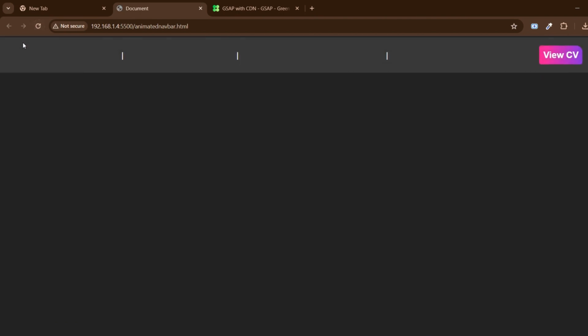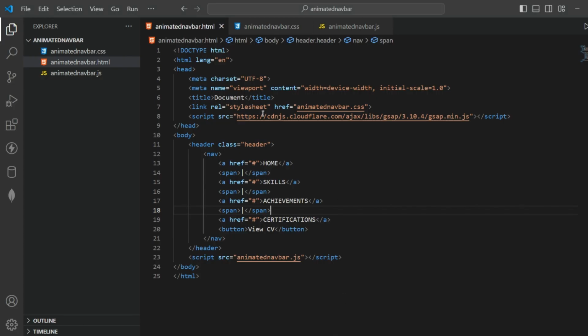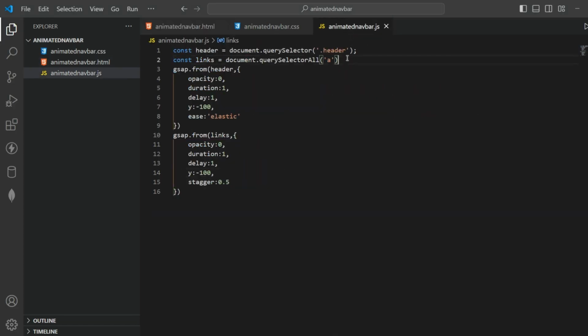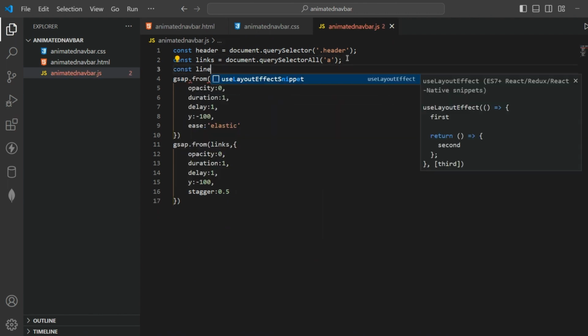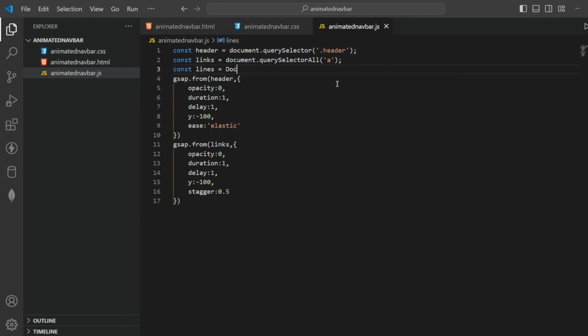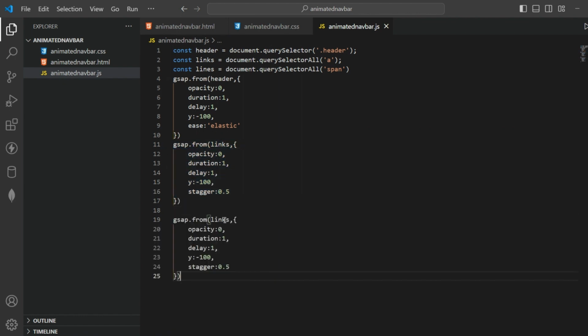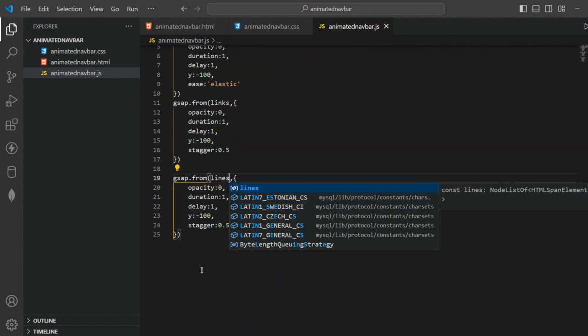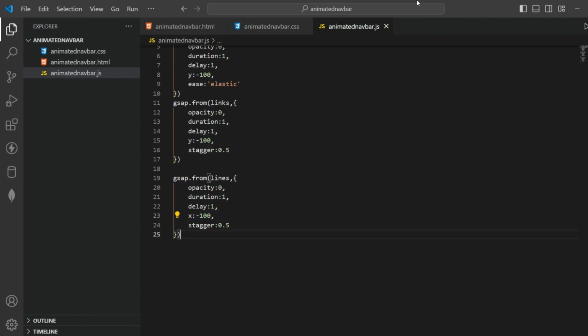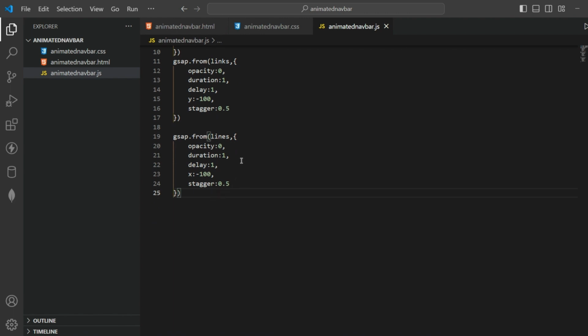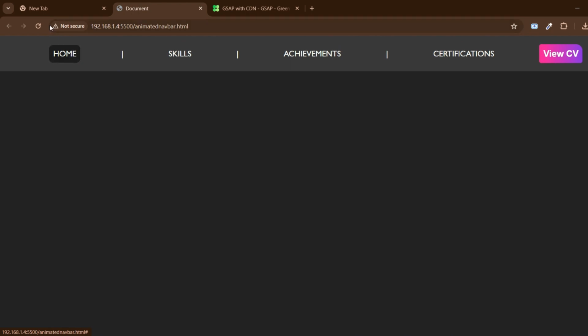So now let's make animations for these vertical lines as well. First of all, let's select all the span tags inside our JavaScript file by creating a variable called lines, and inside this I'm going to select all the span tags by using the document.querySelectorAll property, and then here we have to specify the tag. I'm going to specify span. So after that, let's copy this and then paste it here. Replace these links with lines, and then let's make this come from left to right by using x. After that, let's make the stagger 1 second so that it will look good, I think. As you can see, first this home is coming, after that the vertical line is coming.